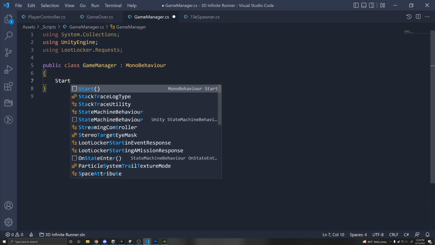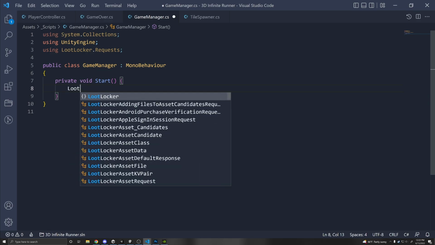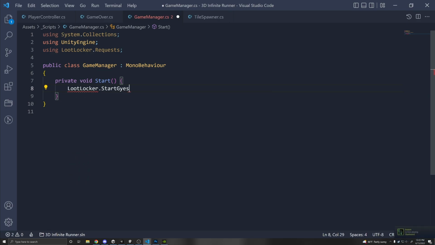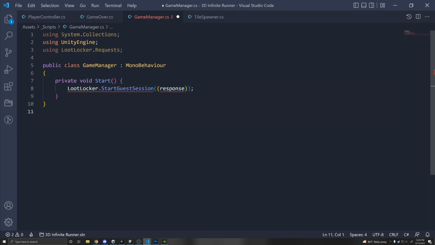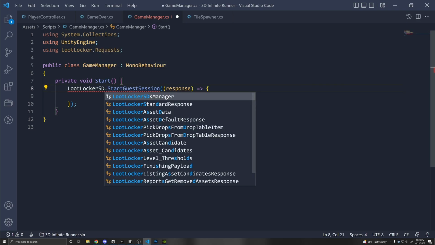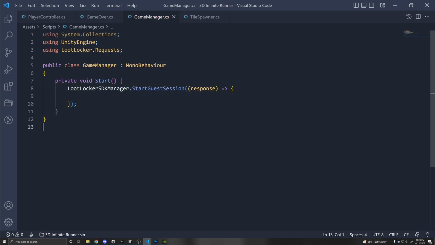Now we can do a start function and we can do 8Locker.startGuestSession. And it takes in a response. If we put in parentheses a response, this is a callback. So once this is called, it will return a response, and with that response, we can do something within this function. So this is a callback notation. And you'll see that there is no 8Locker namespace, and that's because it's 8Locker.SDKManager.startGuestSession. Make sure you put that or else it won't work.